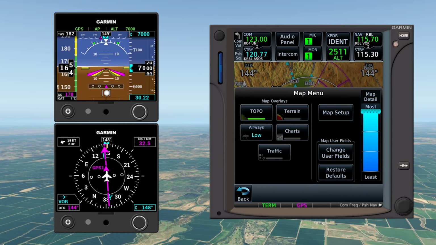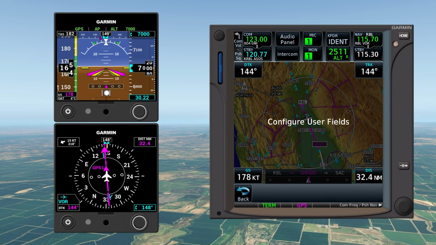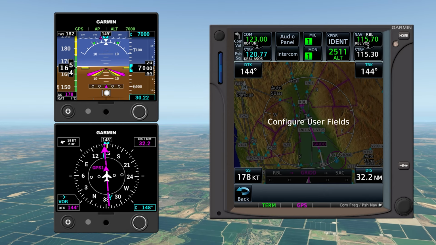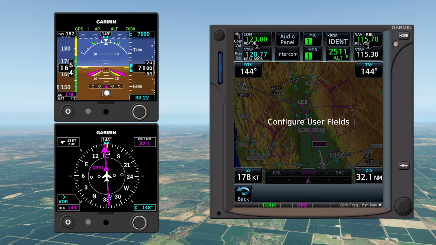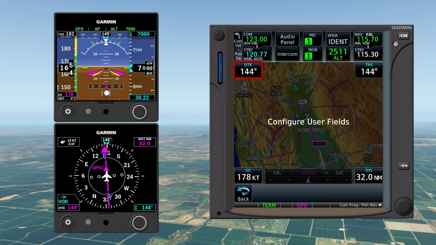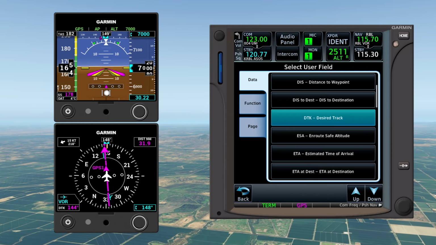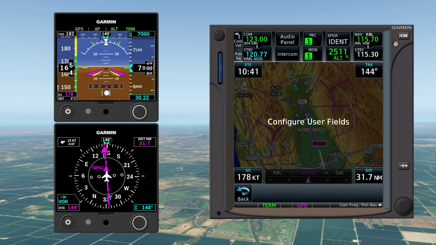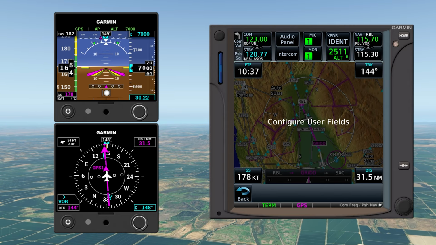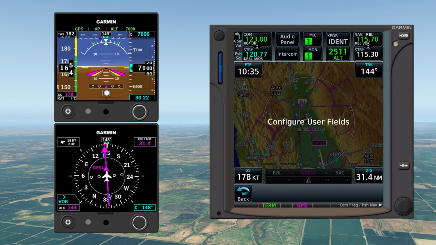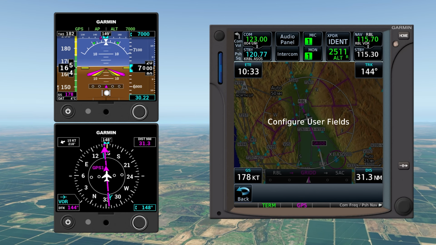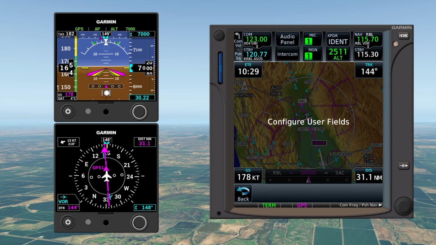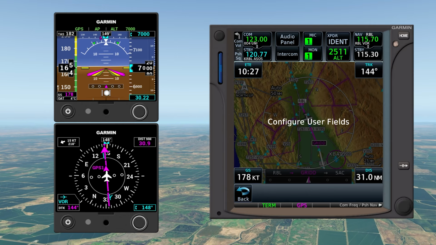To do that, you go to Menu and choose Change User Fields. And then all I have to do is tap on the field I want to change, and it'll give me a list of things I can change it to. So on the top left, I'm going to change desired track to estimated time en route. I already have desired track on the G5 HSI, so I don't really need it there. Estimated time en route tells me how long until the next thing. That's critically important for IFR, so I've got it right in the top left corner of the GTN.